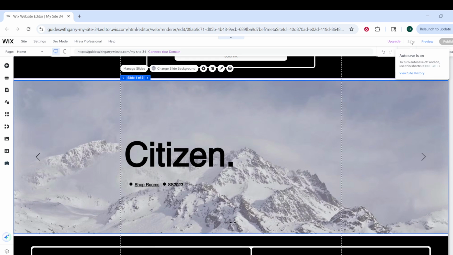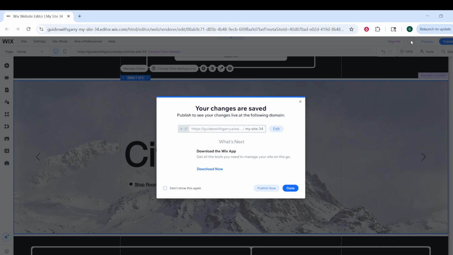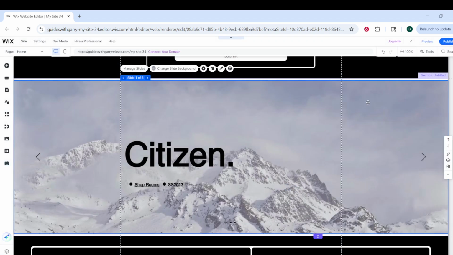Finally, click Publish to make them live. Publishing is what takes your edits from the editor preview and makes them visible to real visitors on the live version of your website. This step is essential since nothing is fully effective to your audience until you publish.